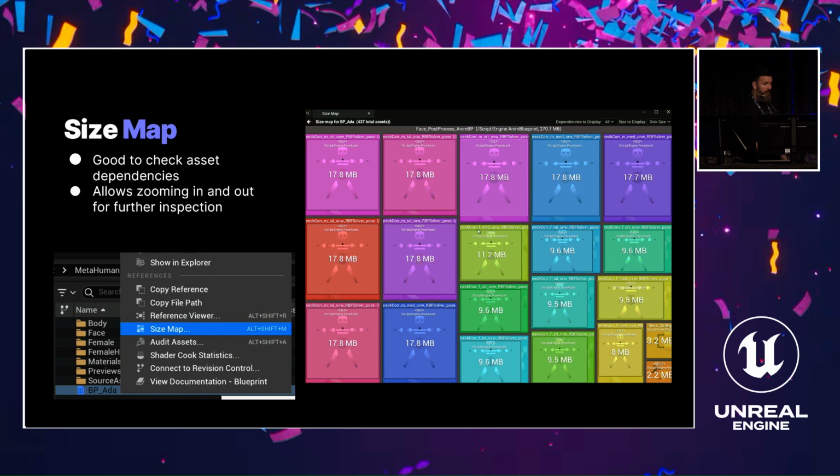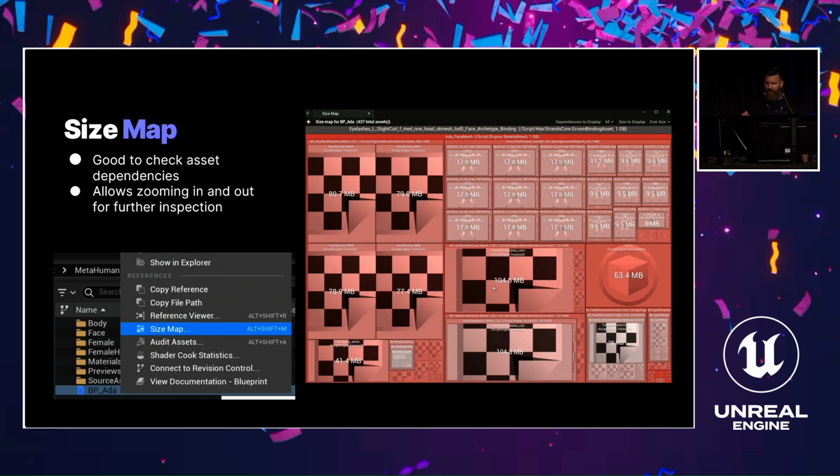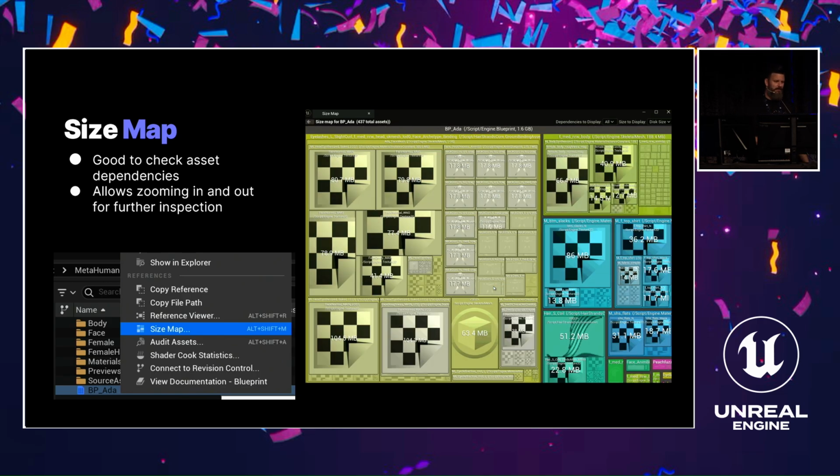So I was kind of blown away by this. I've been working in UE a long time, and I had no idea it was there. So it's a really cool feature.